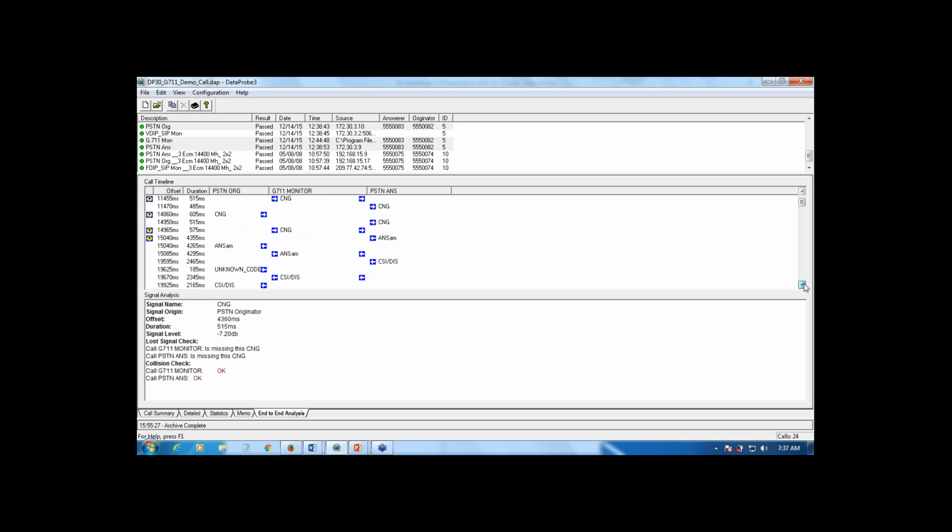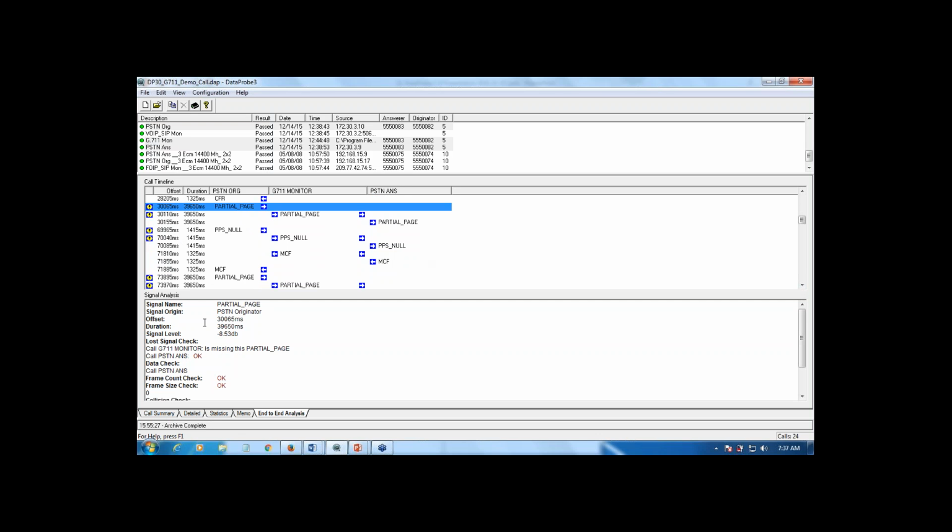And again, you can see the information flowing from the originator through the G.711 data and into the answerer. And as we scroll down the other direction, you can see, once again, here's training coming down and CFR coming back, the partial page, the post message command, and the MCF being returned. So again, you can trace the exact process through the originator, IP connection, answer, IP connection, originator. We also provide some information for each one of these signals so that you can quickly look to see what the status of the signal itself is. Is it basically doing what it's supposed to, or does it have issues?